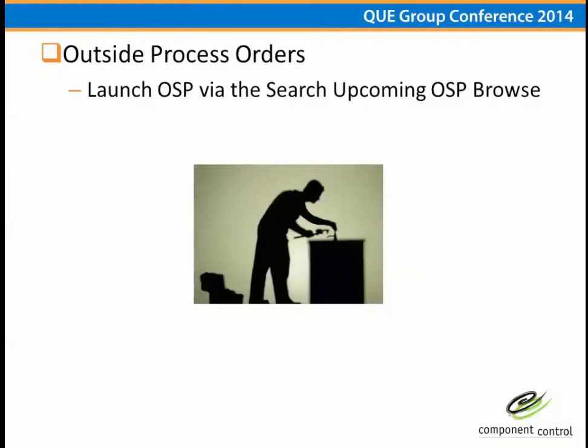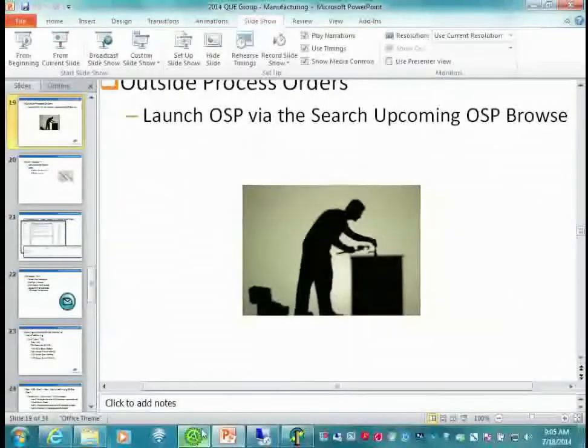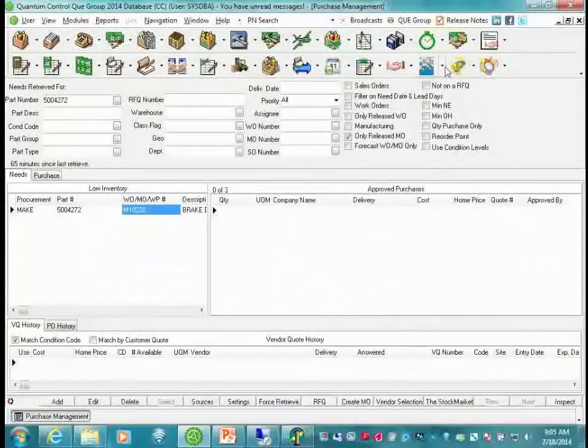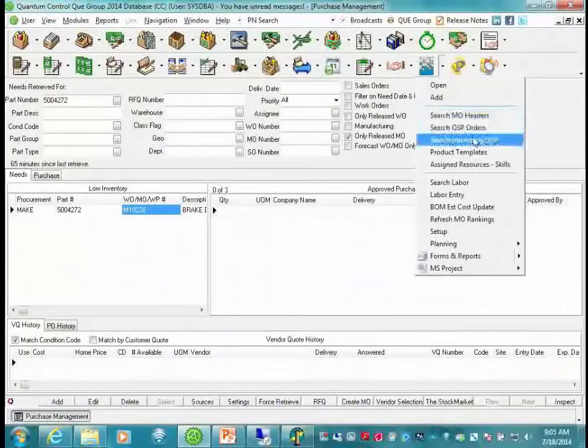They had a purchasing department that was responsible for launching those, and they felt like that would be a better, easier place for the customer to go to see those. So under manufacturing orders, we have a browse that's called Search Upcoming OSP.